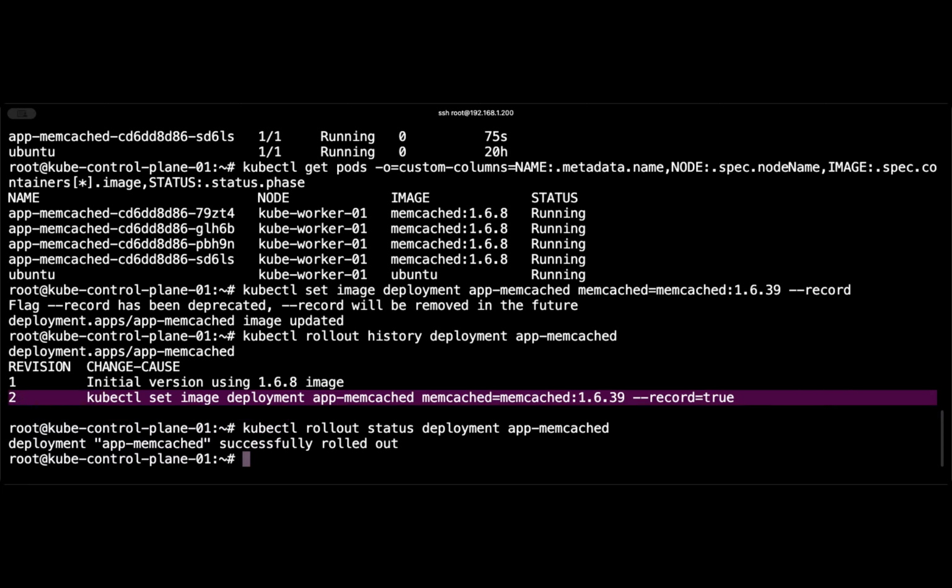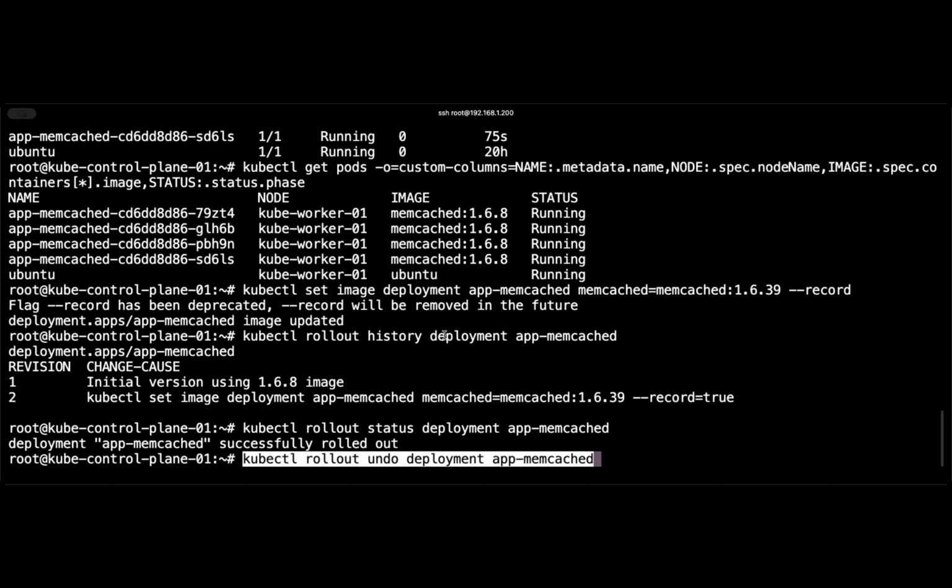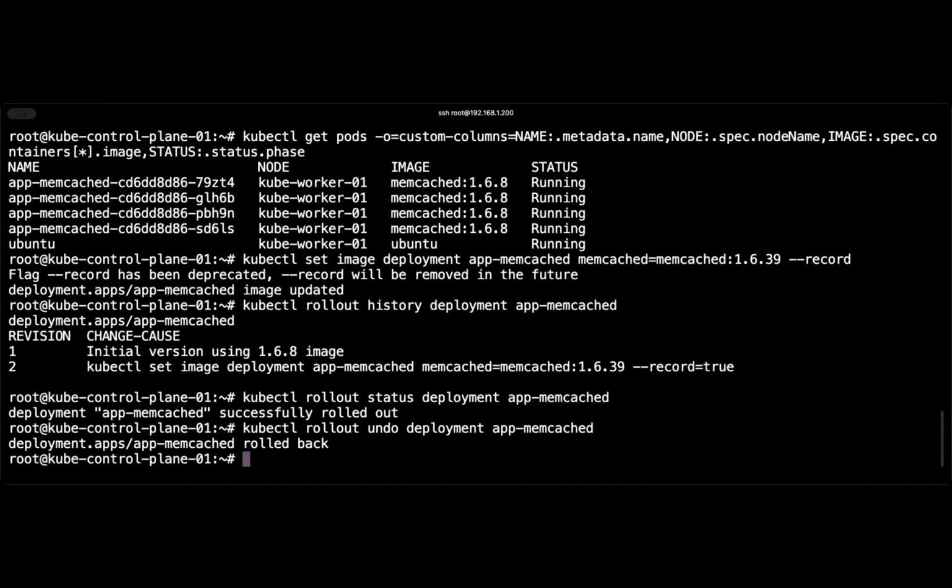But what if our new version 1.6.39 has a critical bug? We need to revert to the previous version fast. This is incredibly easy with deployments. So if we undo the deployment, app memcached will be rolled back.